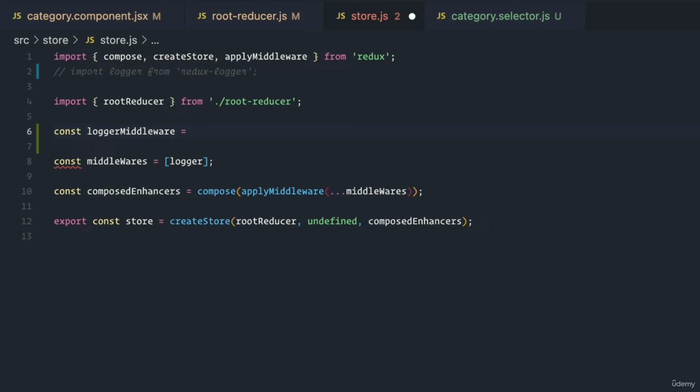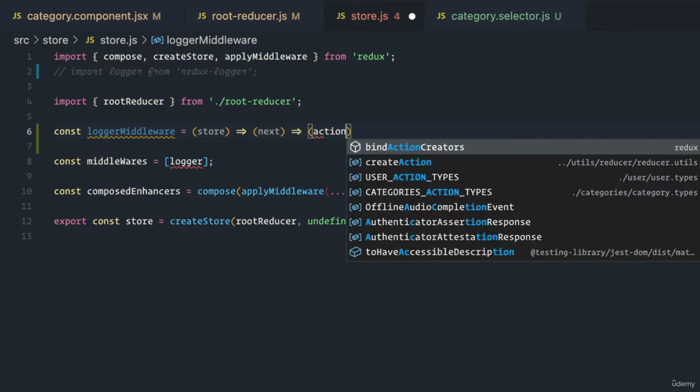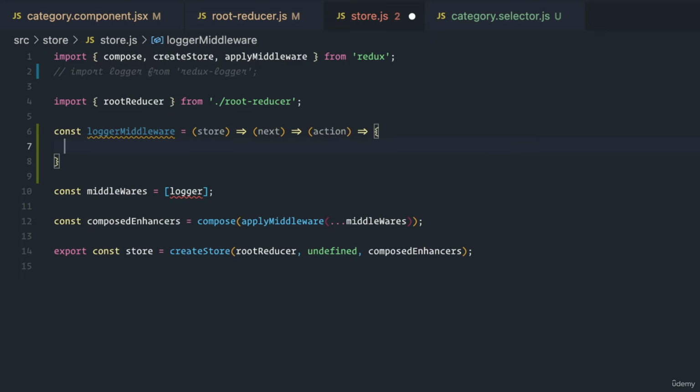Now, these are chained create functions. So what happens is that the first function receives the store object. This in turn returns another function that receives the next method, as we saw, the thing that allows us to pass on the action. Then the next function this returns receives the action. And then finally, inside of here is where we write our middleware signature. So this is where we write the code that we want our middleware to do.